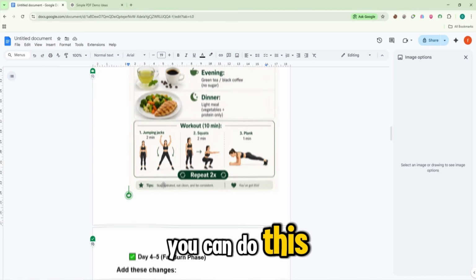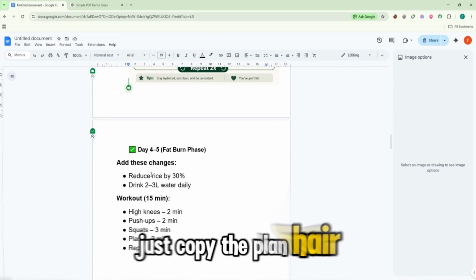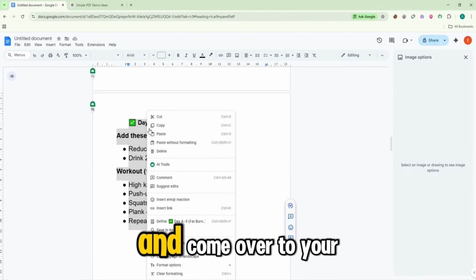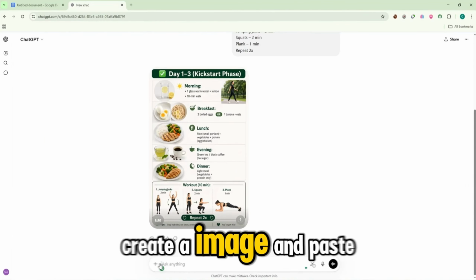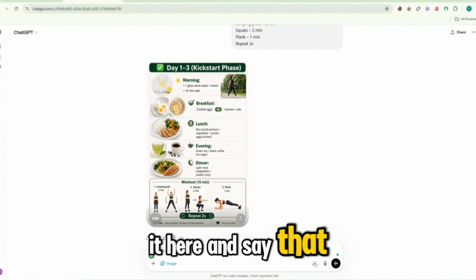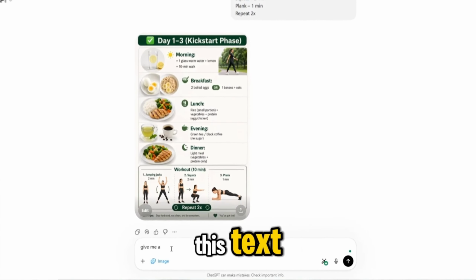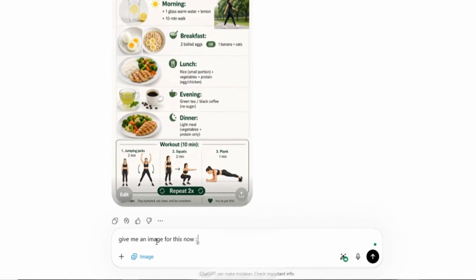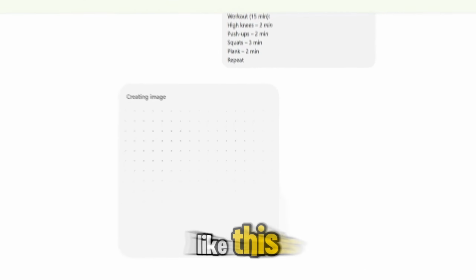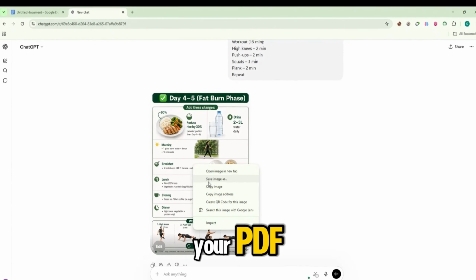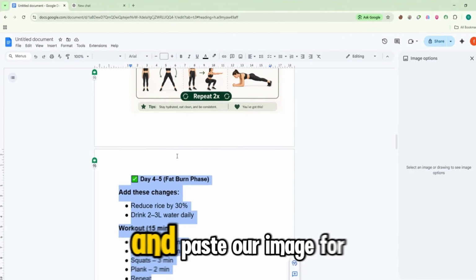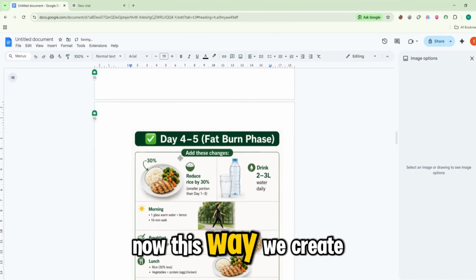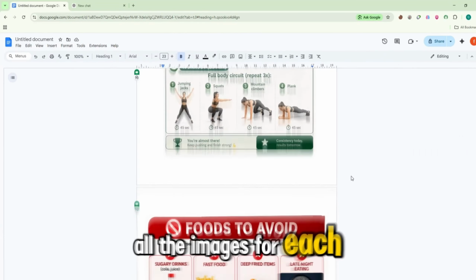Now, how can you do this? Just copy the plan here like this. Okay, we'll do this for day 4 to day 5, and come over to your ChatGPT, create an image and paste it here and say, give me an image for this text. Okay, and now ChatGPT will process and give you an image like this, which you can use in your PDF. So we just remove this one and paste our image for the day 4 to day 5 plan. This way we create an image for each plan.